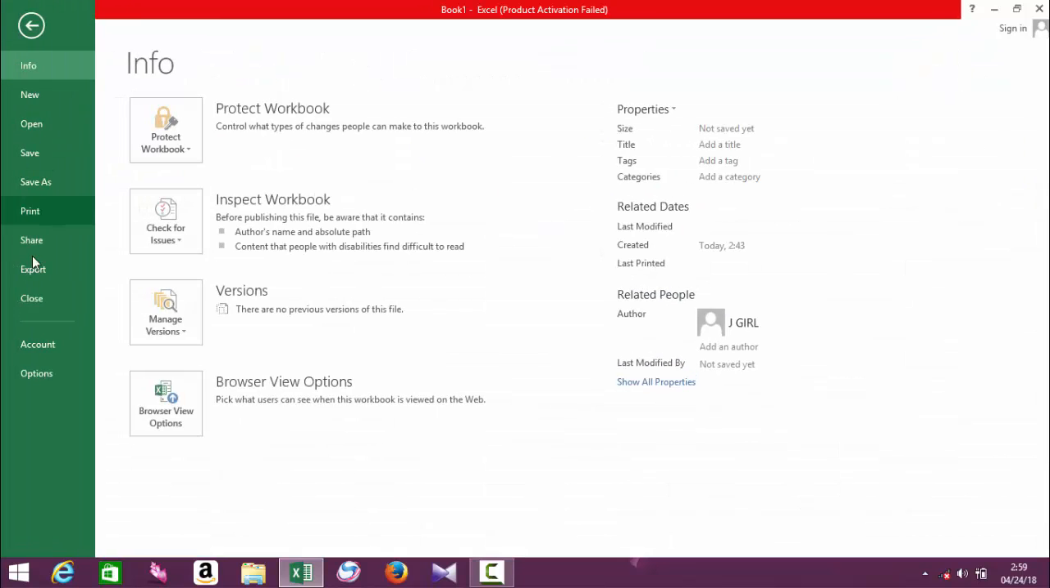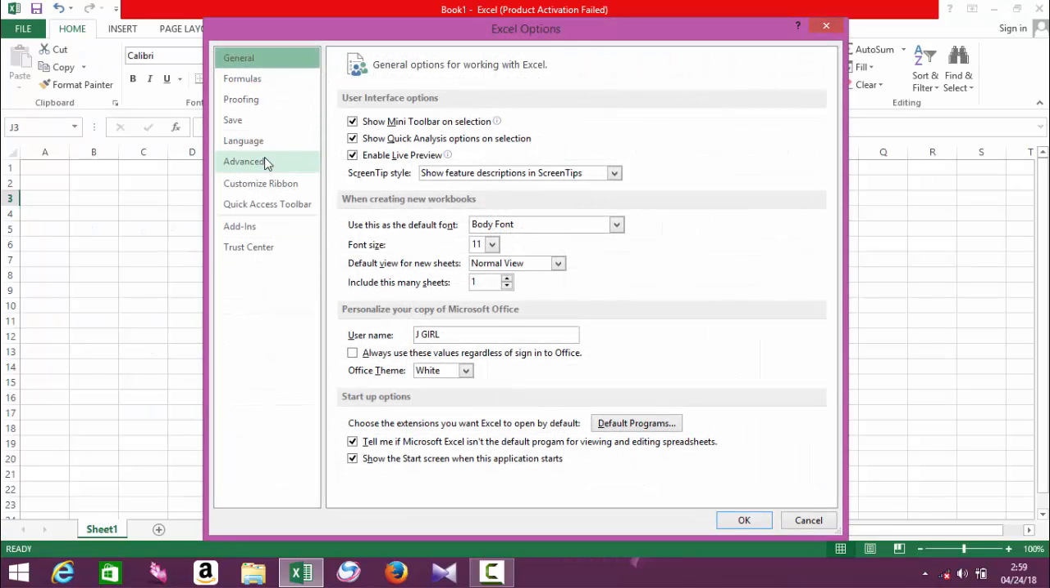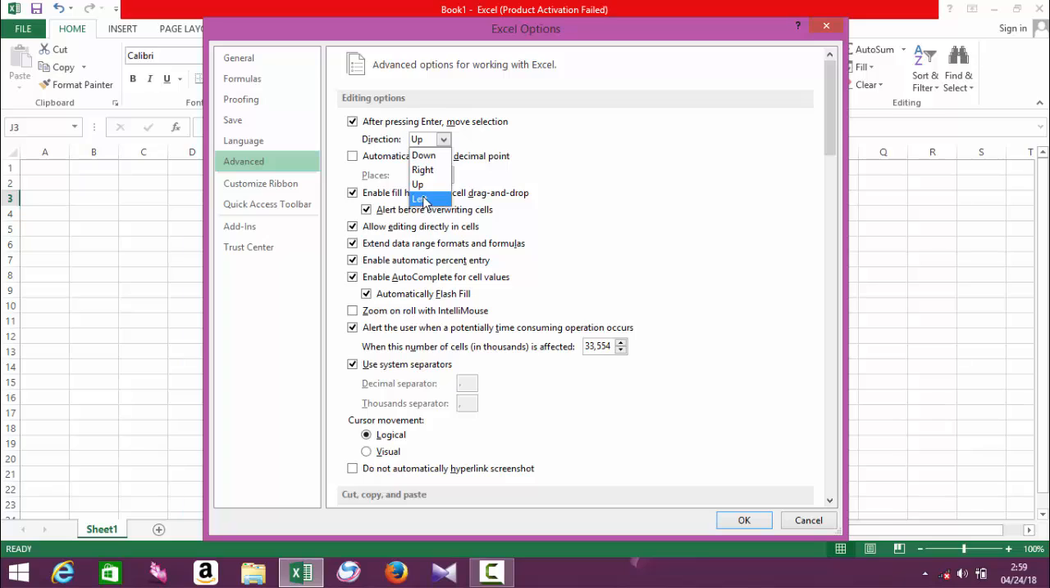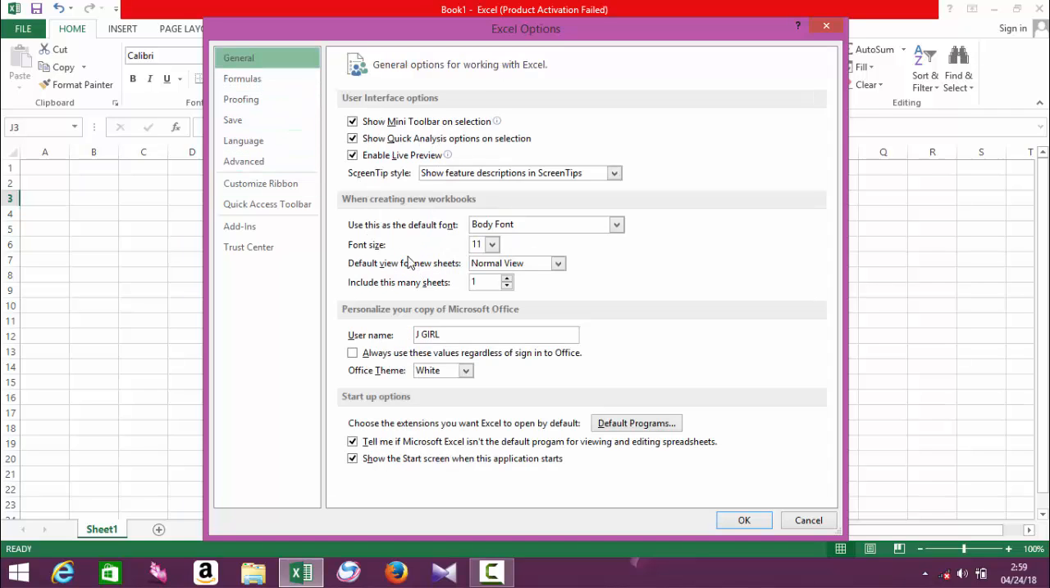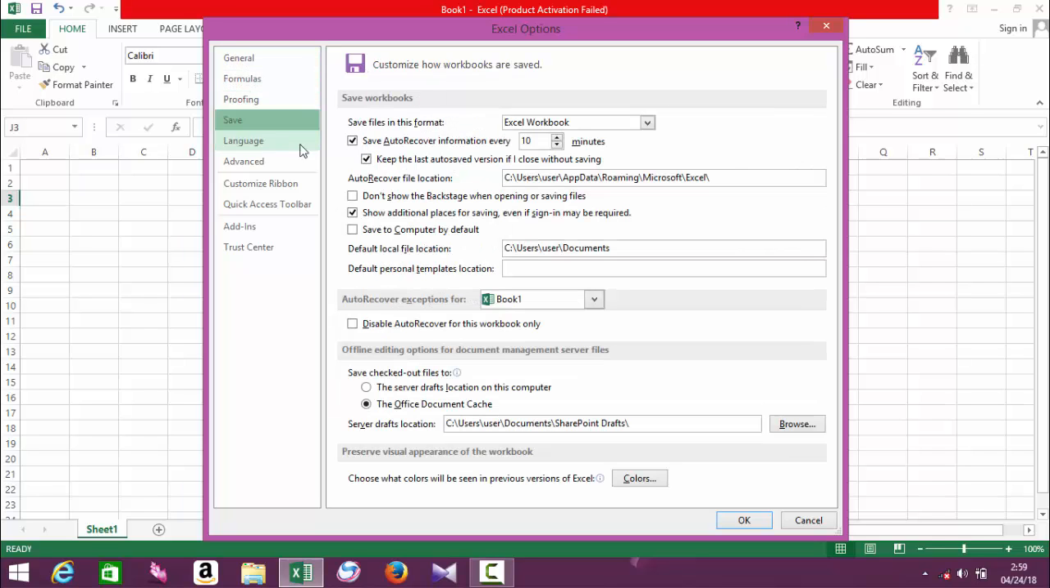So you go back to file, go back to options, go to advanced and change from up to down, because we don't want to be different from the other people. There are a few things we need to change. For example, we go to save and make sure you change this from 10 to 1. That is the auto recovery information. Every 10 minutes is too long if we are working. If it is 1 minute, then after 1 minute we'll have a copy of what we are doing.